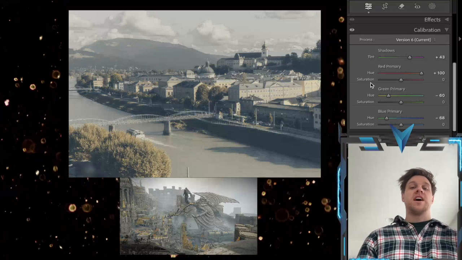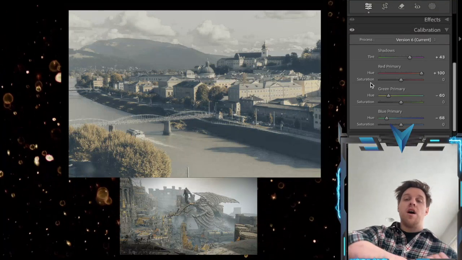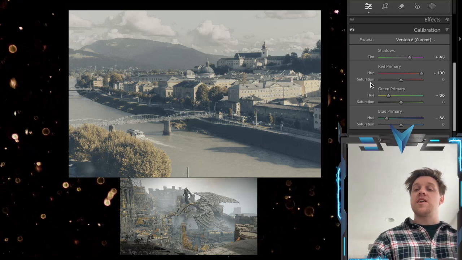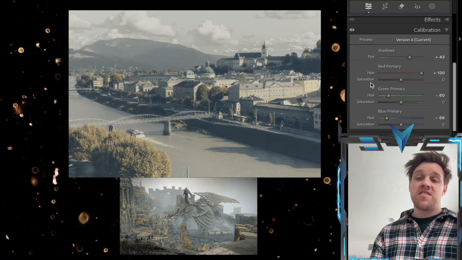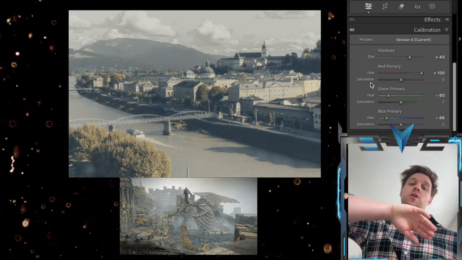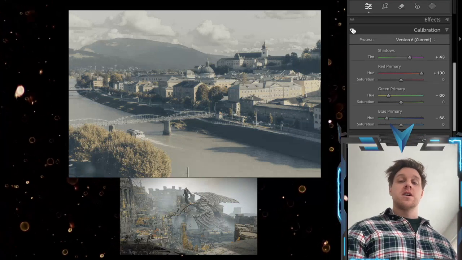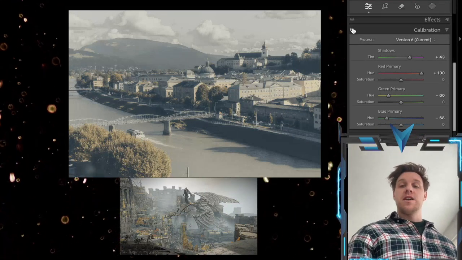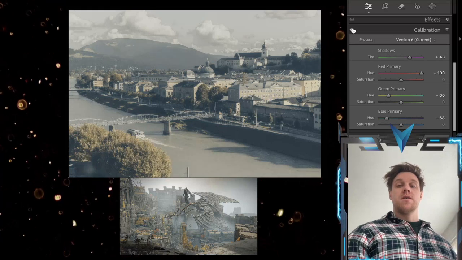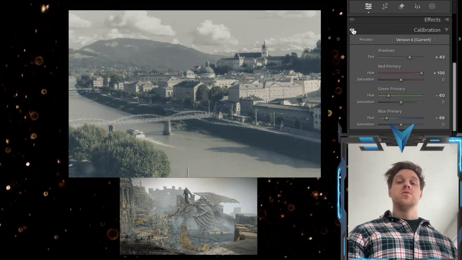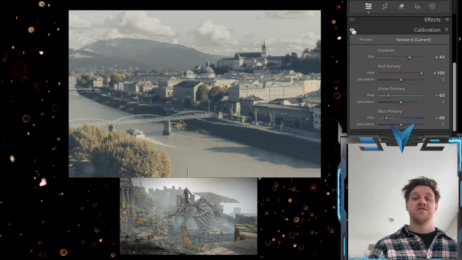There we go. That's how we fixed our trees. We moved our reds all the way to the right. We moved our greens towards the yellows, minus 60, and then our blues also towards the aquas, minus 68. Tint over to the magenta, plus 43. This has a huge effect on the colors. This got us from here to here, okay? From just gray and green to basically the Leyndell color scheme.